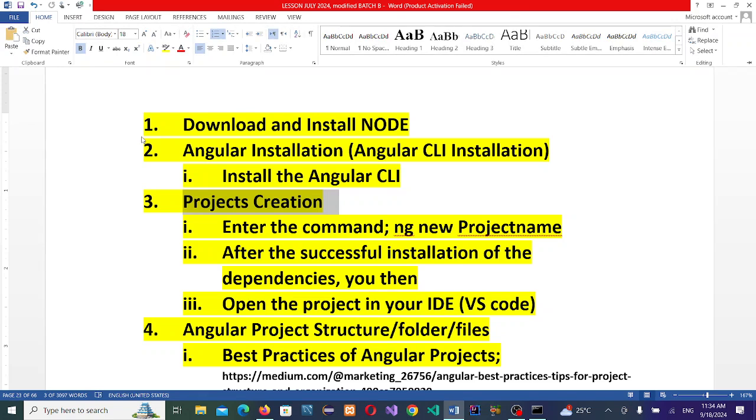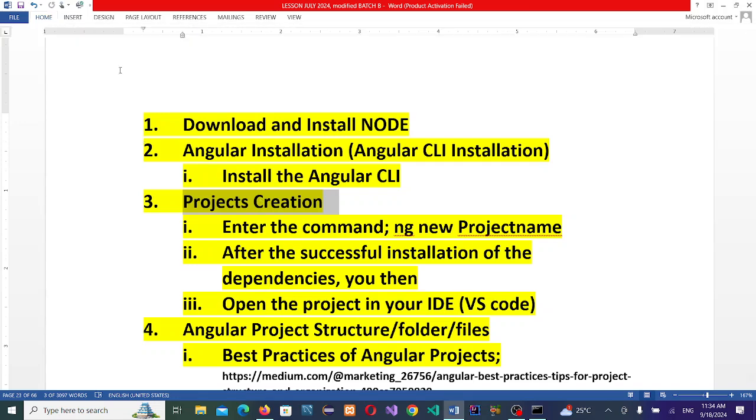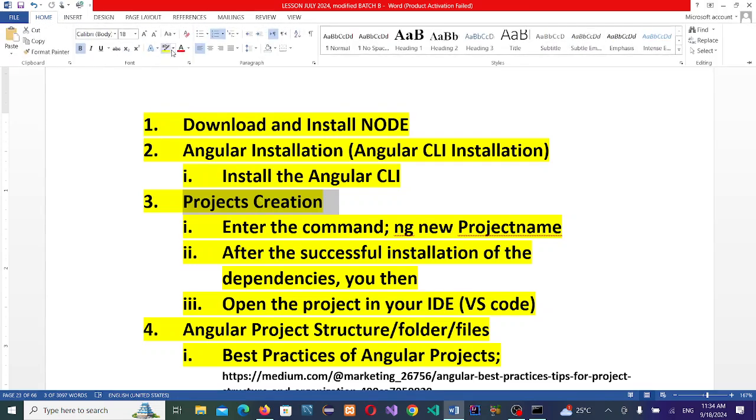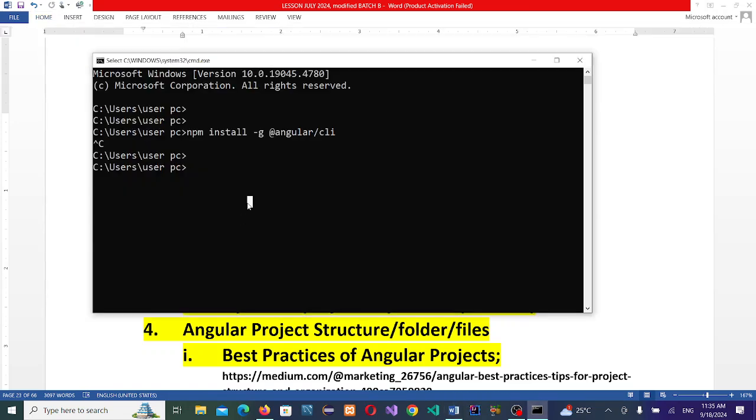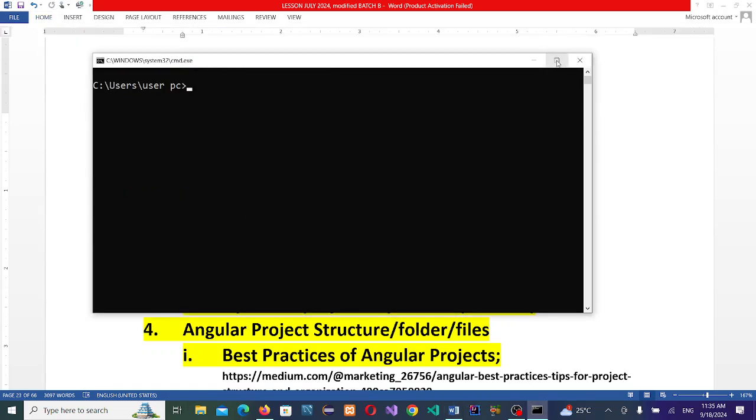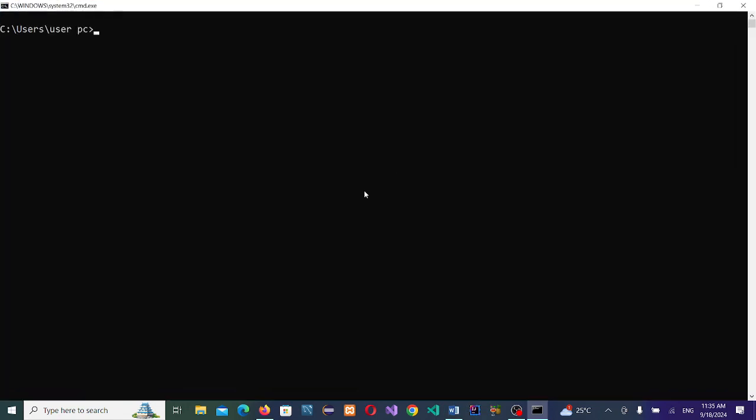But then, if I'm checking whether a given system has had Angular installed in it or not, what do I do? I can check by typing, let me see, cls first. I clear the screen. I can say ng version, right? I want to check whether the installation of Angular is done correctly, or whether Angular has been installed in this system or not.